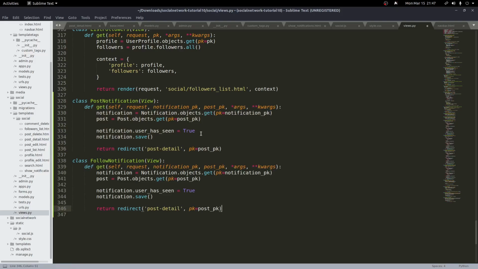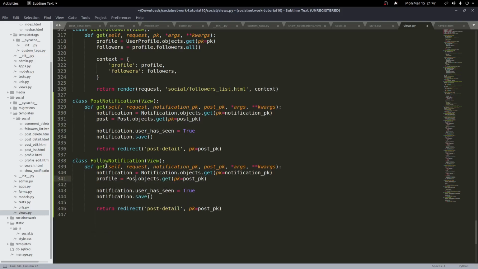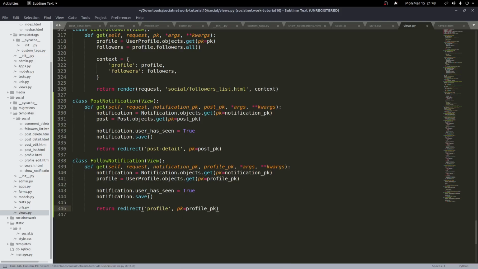There's a couple small differences. Instead of a post, we want a profile. So this will be profile. This will be user profile. And instead of redirecting to the post, we want to redirect to the profile. And I'm also going to change in the parameters here from post PK to profile underscore PK, which means I got to change it here as well as down here, just for clarity that we're not getting a post, we're getting a profile instead. There we go. And those are our two views.